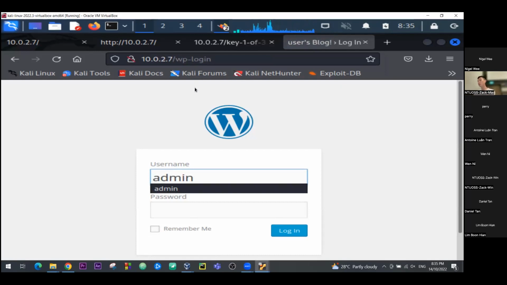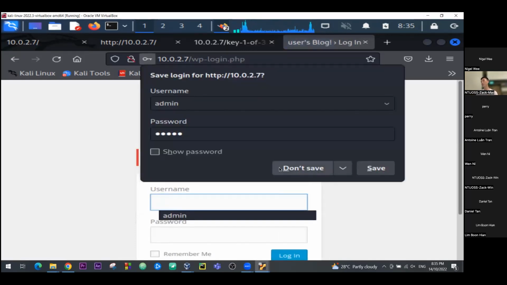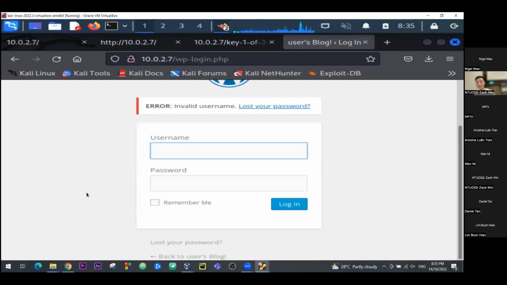Yeah, let's just try it. Maybe we get lucky. This guy also forgot to change the default credentials, we don't know. So let's try. Oops, something went wrong. Okay, so maybe this time it's not as easy as last time. You can see that it's an invalid username, so it's actually giving us some hint. That means this user doesn't even exist. The user admin doesn't even exist for this WordPress.